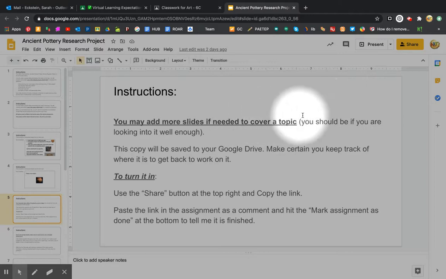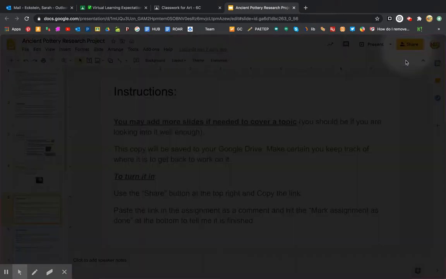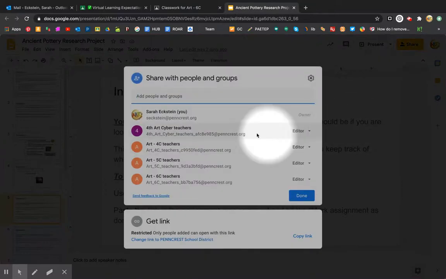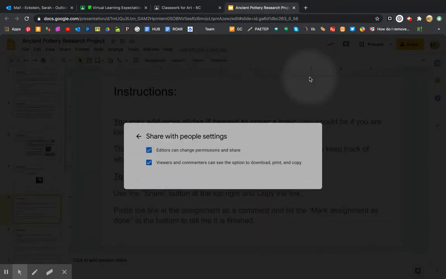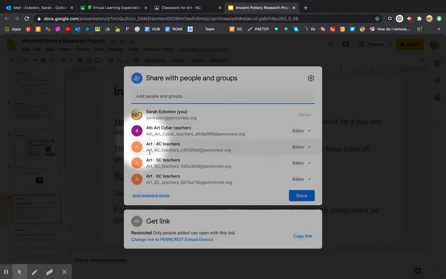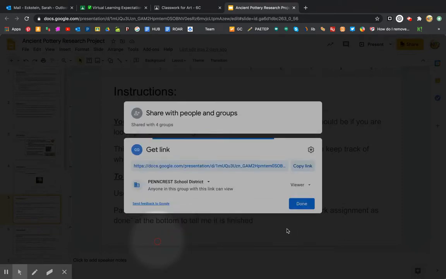In order to find that share button, it's right up here. Click on this. And then on your screen, it should ask you who to share this with. I need you to make sure that you're restricting it. So only, let's see, I'm going to change this. So hang on. Let's see, change editors. I don't want to change editors. I want to change the link. There we go, change the link.